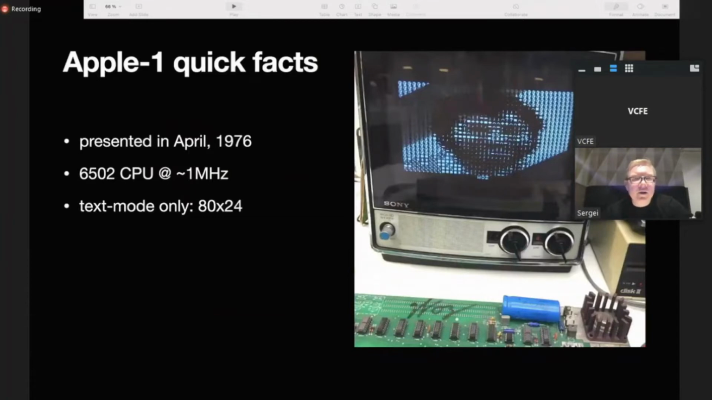So, quick facts about Apple One. It was April 1976. It ran a 6502 CPU, which you probably know, and tomorrow I think we will have Bill Mensch, who was one of its creators. This CPU was clocked at 1 megahertz. If you compare it with modern CPUs, for sure it's not so fast, but for that time it was a really good result.